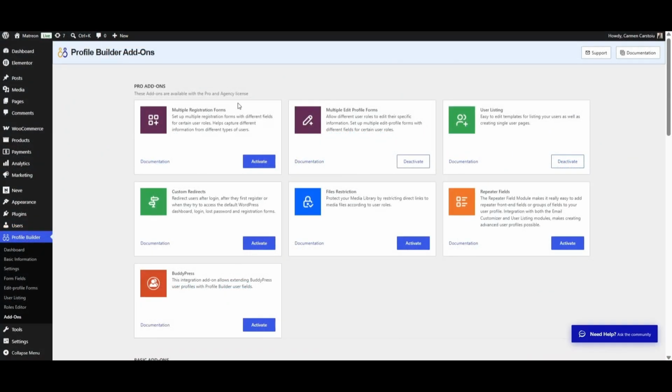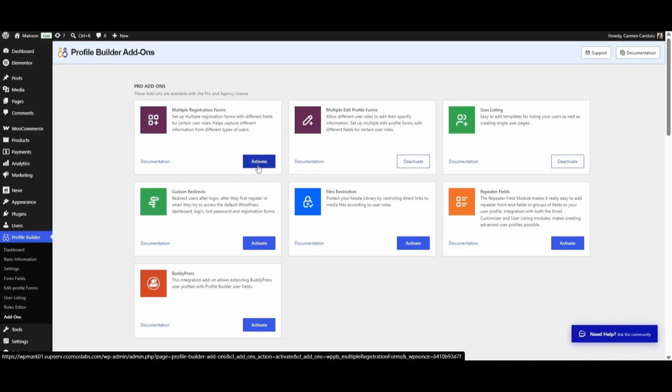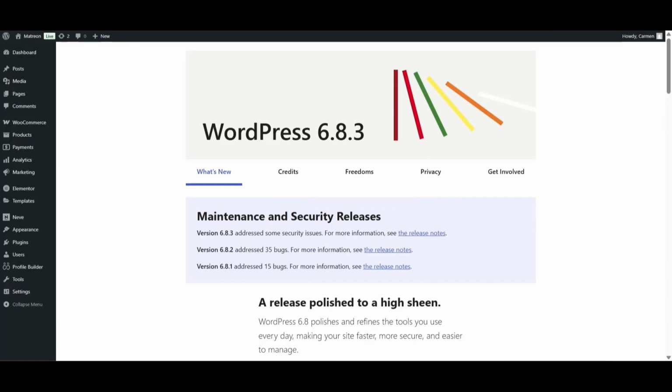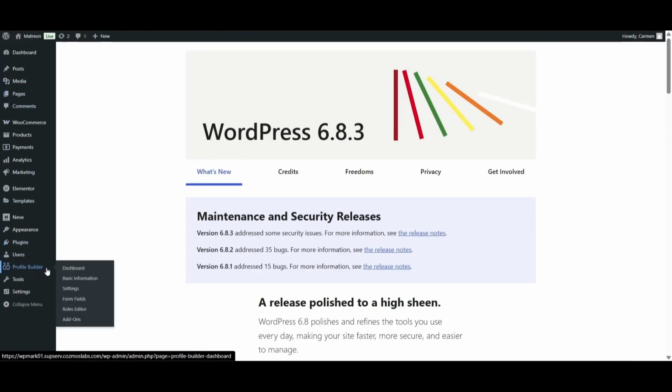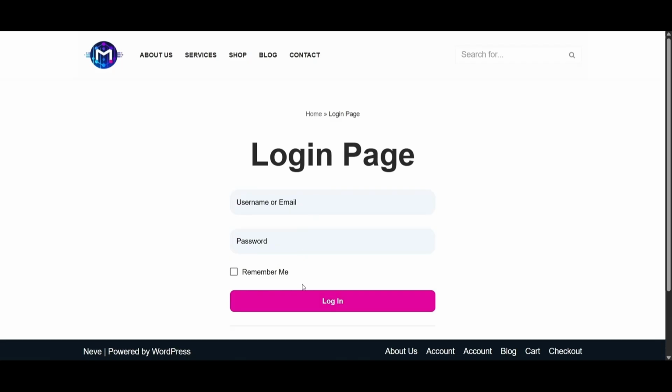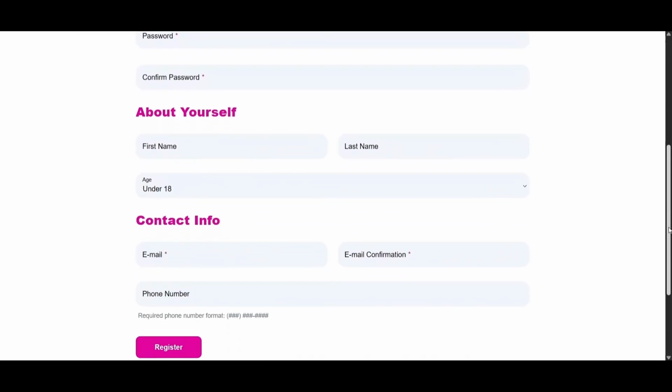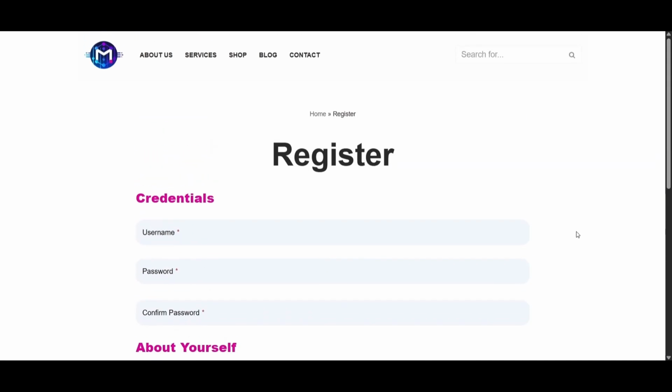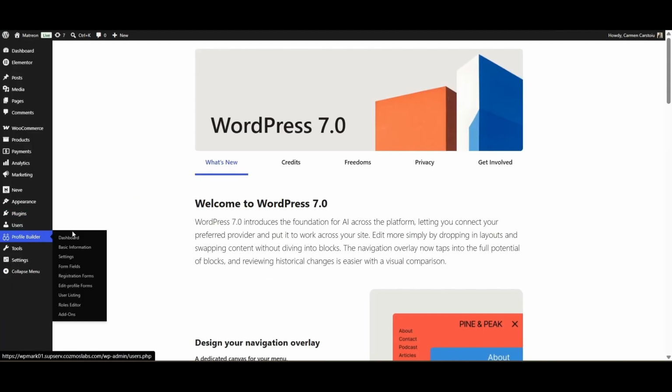For this tutorial, we'll be using the Multiple Registration Forms add-on, which comes with all Profile Builder licenses, so make sure you also have a Pro version installed as well. Once both plugins are activated, you'll see a new Profile Builder menu in your WordPress dashboard. Profile Builder automatically creates the basic user pages for you right at the start, such as the login or registration page. But before we get to customizing, since we'll be setting up two different registration forms, I'll first want to create two new custom user roles.